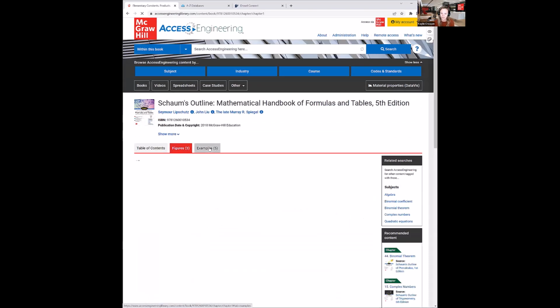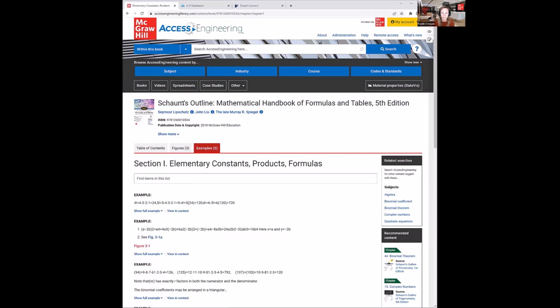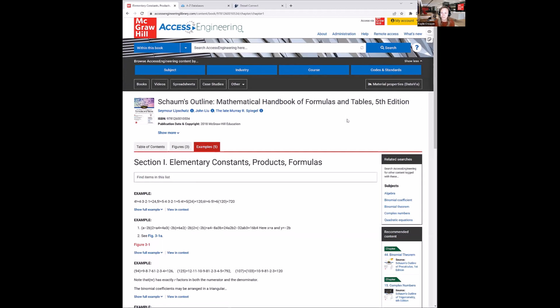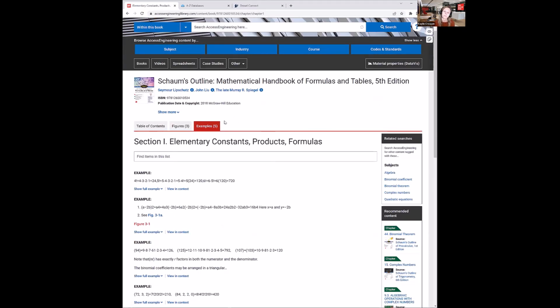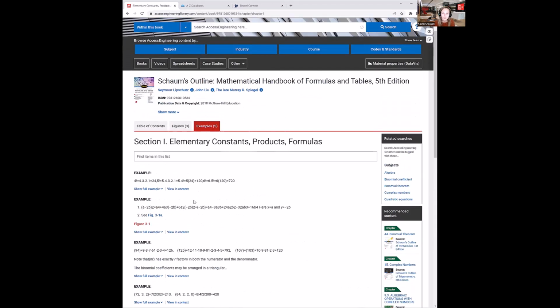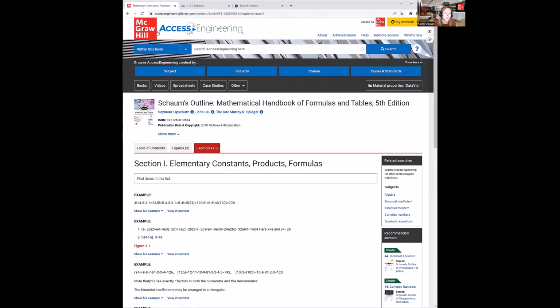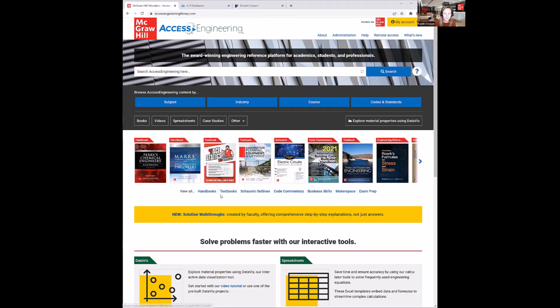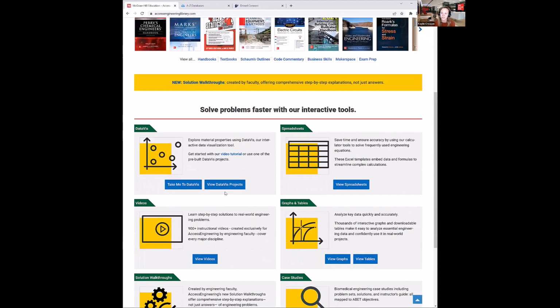Clicking into that just to show an example here. Like I said, we have 32 different Schaum's Outlines. So this mathematical handbook of formulas and tables is just one example. And here are the example problems. I'll show you the solution walkthroughs back on the home page as we dive into our interactive tools.